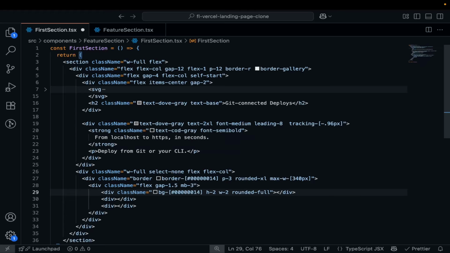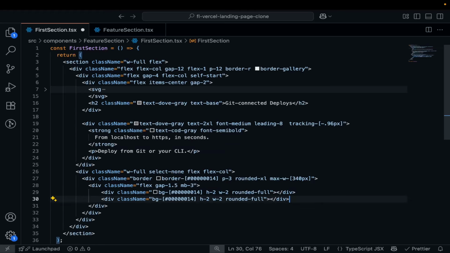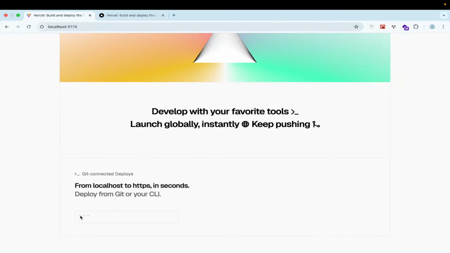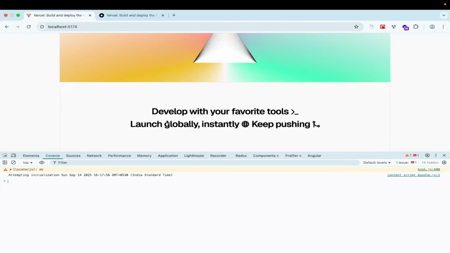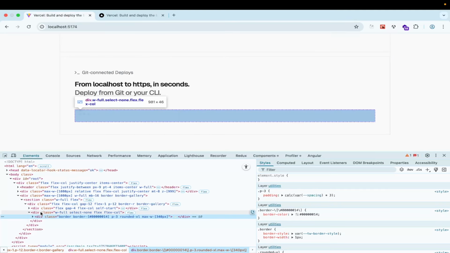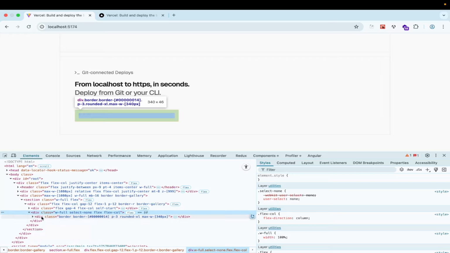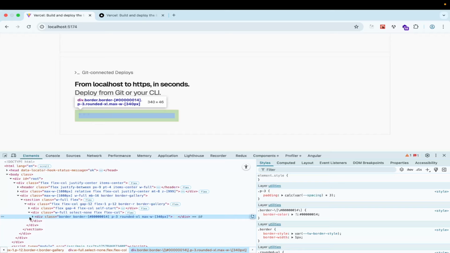And let's give the same class name for this as well. Let's see. So you can see we have these 3 circles with this card. If I inspect it, you can see we have created this container with width full, select is none, display is flex, and then flex column. Then we have created this container which has max width 340 pixel.